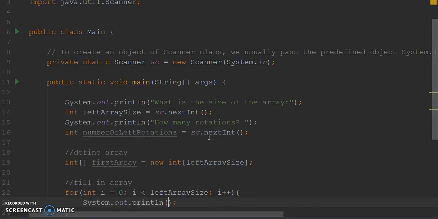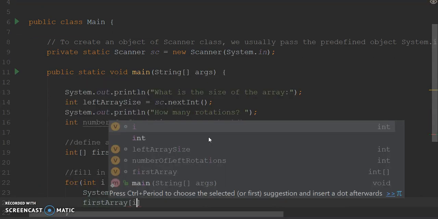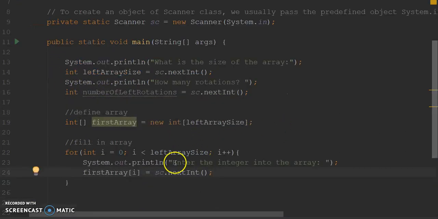Print out: enter the integer into the array. So we're going to do first array at index i. So start at 0, I'm going to input our first number, and we'll do that this amount of times. So we fill in the array.